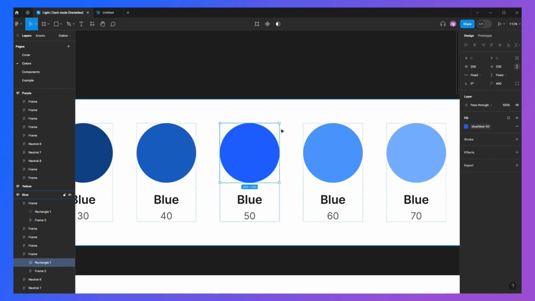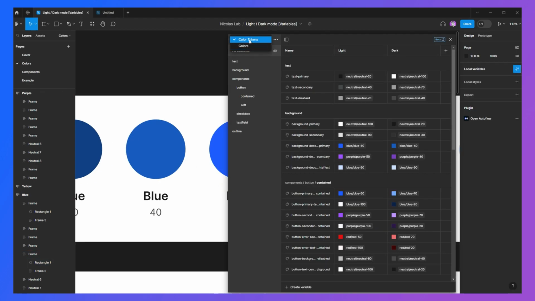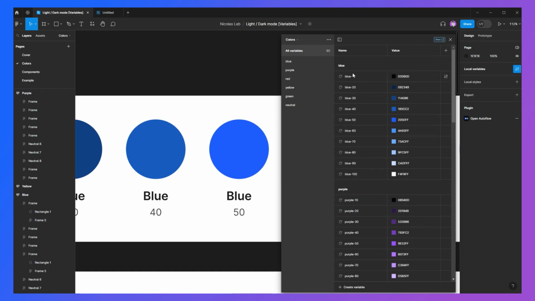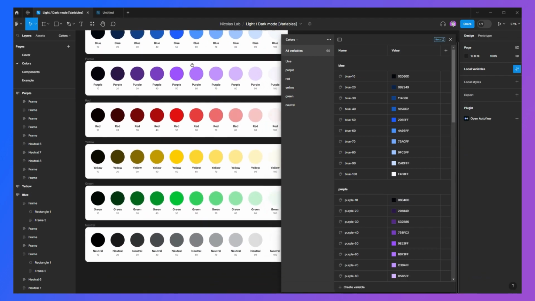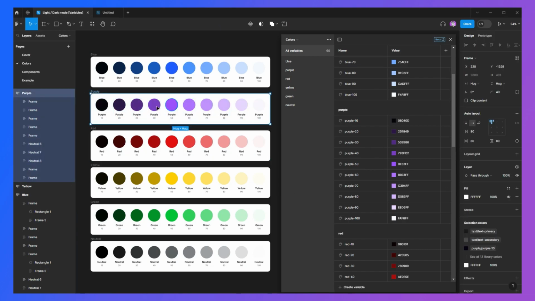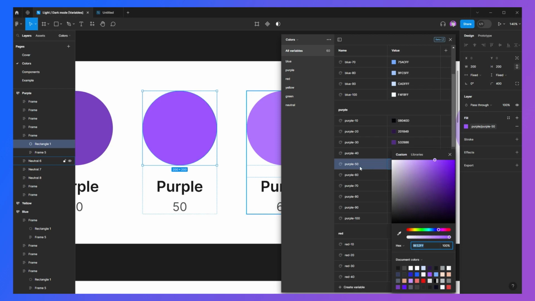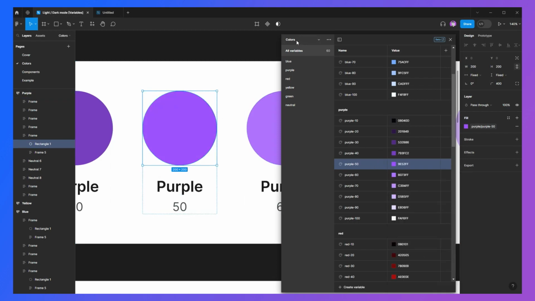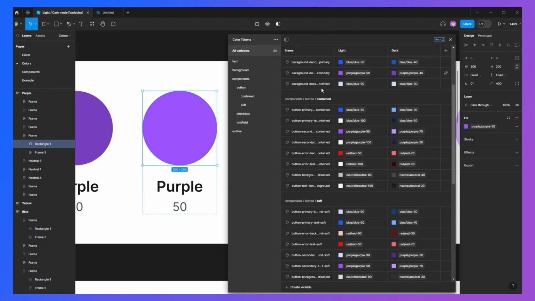But when we click on variables, you can see that we have colors and we have color tokens. As you can see, this is basically a translation of everything that is here. If I change something here, you will see that it's going to change on my canvas. For example, purple 50. If I change this purple 50, this is going to change on my canvas. And actually everything that is using this color is going to change because when I go to my color tokens, you can see that my tokens are linked to my previous color variables.